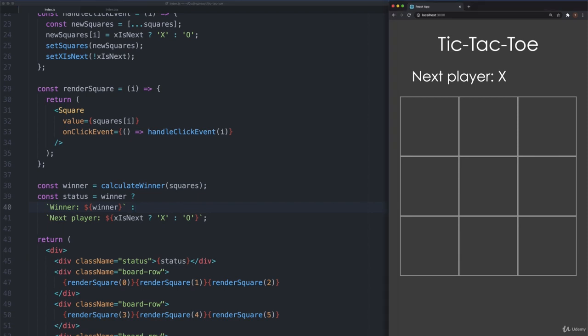Let's test it in the browser. Click on index 0 first. The game correctly shows that the next player is O. Click for player O on index 1. Click for player X on index 4 in the center.